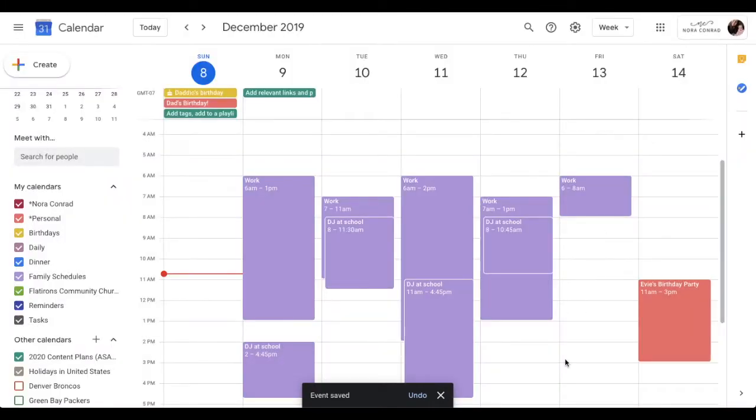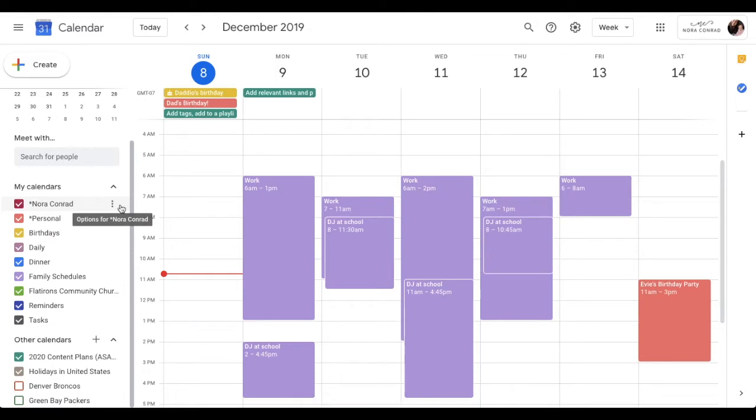And then once that is looking good, as you can see on the left here, I have a bunch of different calendars. So Nora Conrad is kind of my business calendar. That's where I plan my work related stuff. Personal is any personal events, so birthdays, my daughter's birthday party is this weekend, things like that.